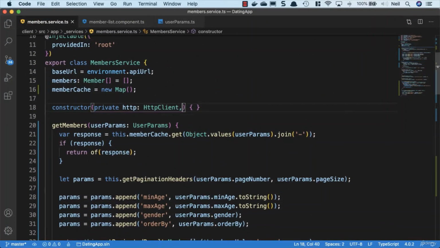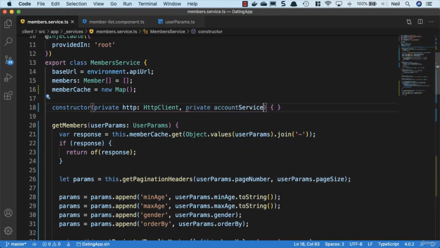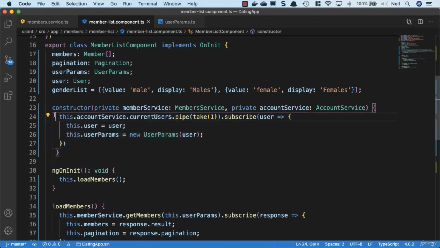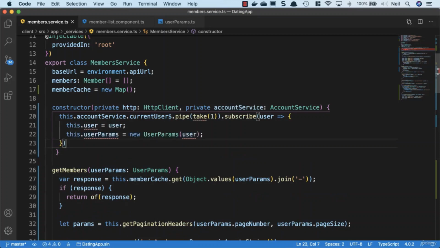That's fine, but we have to be careful about circular references. If we inject our account service into our member service, and then try to inject our member service into our account service, we'll have a problem. But as long as we don't do that, we can do this. So we'll say private account service, and then let's go to our member list component, copy all of this and paste it inside our member service constructor. And we'll need to bring a few things in.